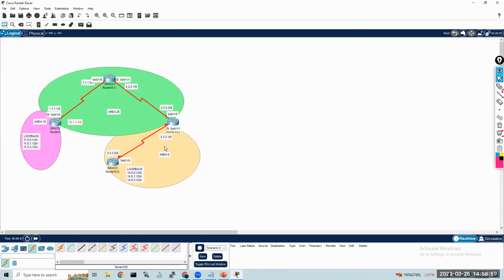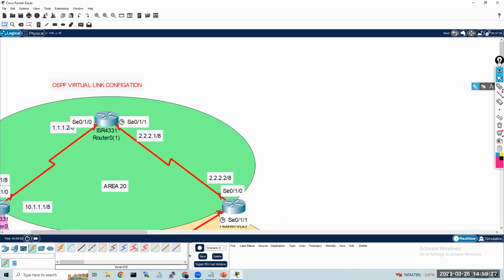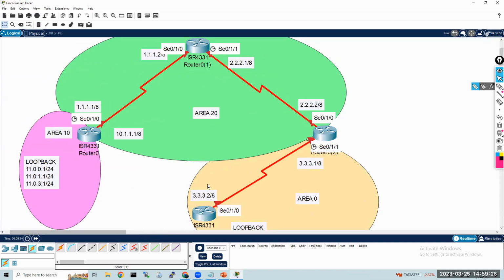Okay, so let's do this. What is the first scenario we should do here, guys? This is OSPF virtual link configuration. Let's zoom in. I think it is visible now for you, guys, because I made the topology too big.